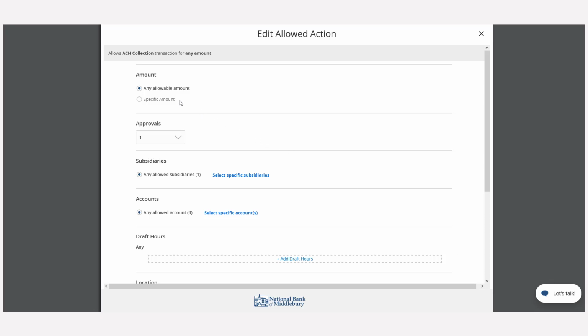Select the Amount option to specify the dollar amount that will be the draft limit for the allowed action being set up. A designation of any allowable amount means the user may draft a dollar amount up to the set approval limit. Click the drop-down menu below the Approvals option to select between 1 and 5 required approvals for the transaction type. The number of approvals designates how many users must approve the transaction before it is fully authorized by National Bank of Middlebury to process.